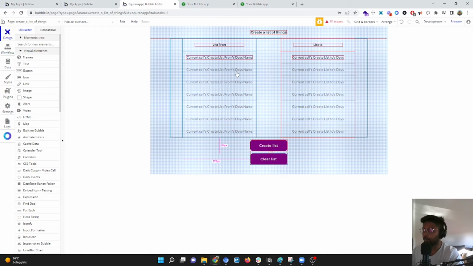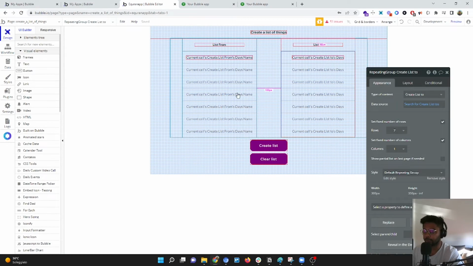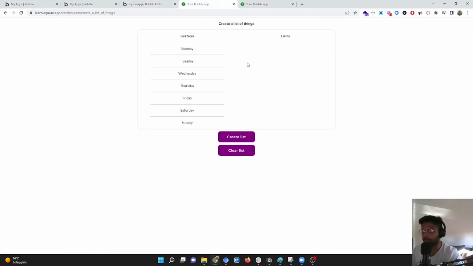Just to let you know, on the editor page, we have two repeating groups. One is create list from and the other is create list to. This one is empty and this one has, of course, the dummy data. So this is empty as you can see. Now I will create the list. It has created a list and it is actually quite fast. Now I will clear it, and then I'm going to create it again.